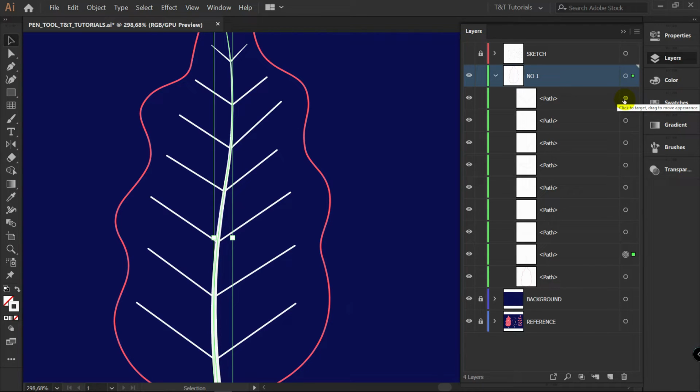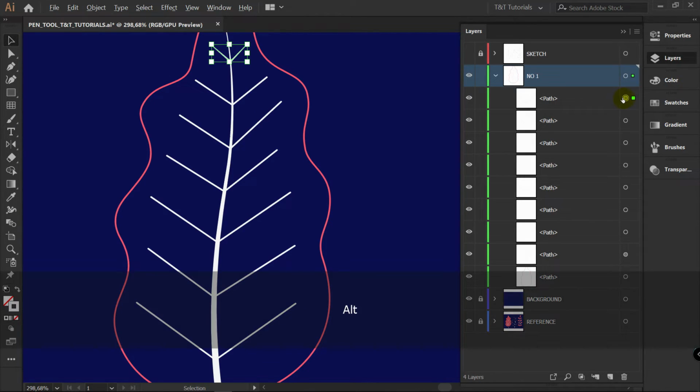Is that this dot is filled. You can see that all other dots are empty. So if we need to copy effect from this layer, for example, all you need to do is to hold Alt and drag this point to other layer, like so. As you can see, this effect applied here.